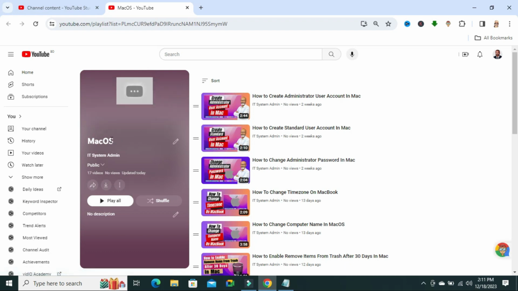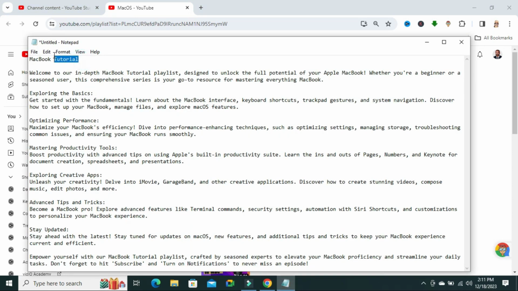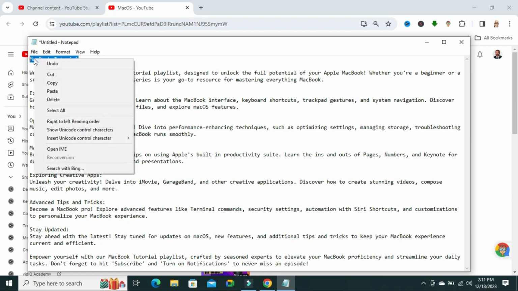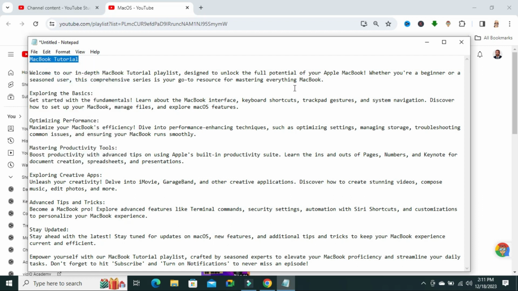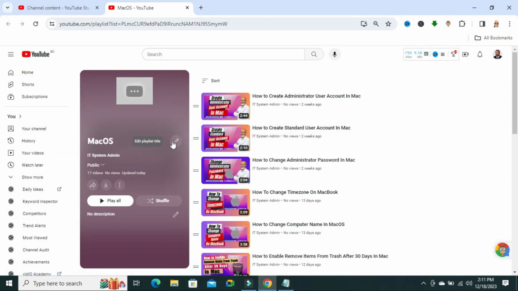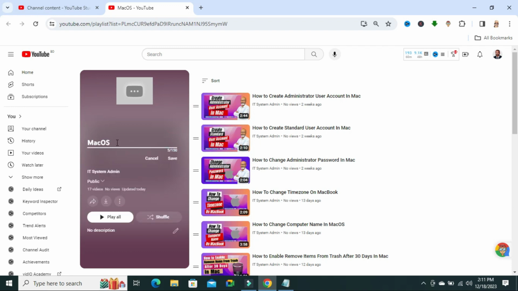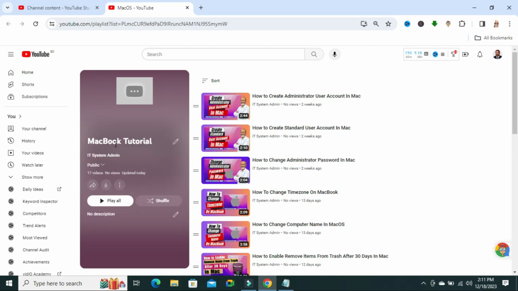If you want to change the playlist name, just click here to edit the playlist title. I'm going to change the name to macOS MacBook tutorial. Now click on edit playlist title and now I am going to paste MacBook tutorial and now click on save. Look, the playlist name has been changed.